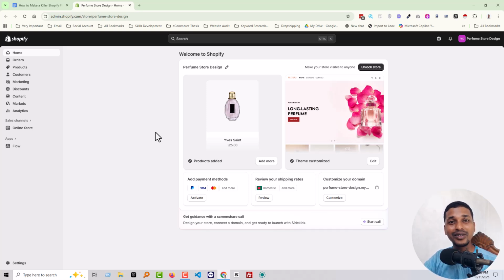In this tutorial, I am going to show you how to make a killer Shopify product page without hiring any developer, without any coding skill. So, if you have started your online business with Shopify and you have started designing your Shopify online store by yourself without hiring any developer, without any coding skill, but you don't know how to make a stunning, high converting Shopify product page, then this tutorial will be very helpful for you.